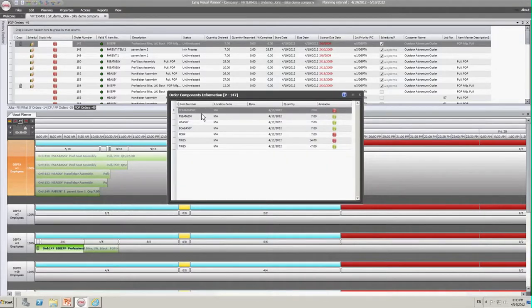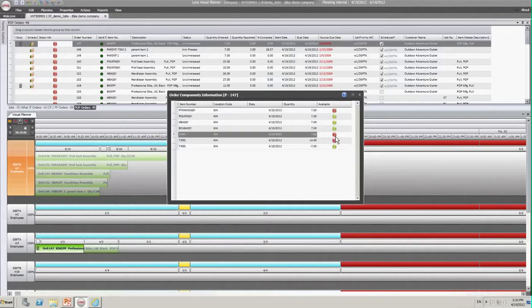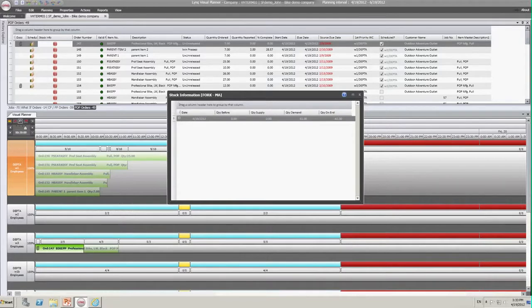So for order 147, you can see that I have some shortages there. I can drill into the actual allocations, and this is real-time information. I can look at the actual allocations of a component that I'm short of and see what is demanded, what other orders are demanding and consuming this component. And this is completely dynamic.